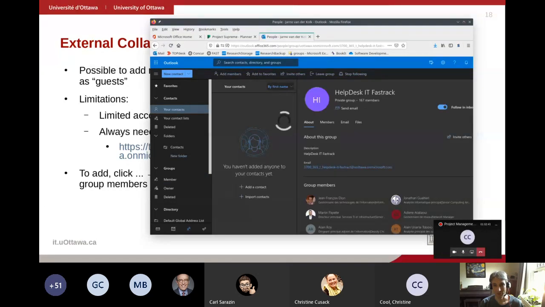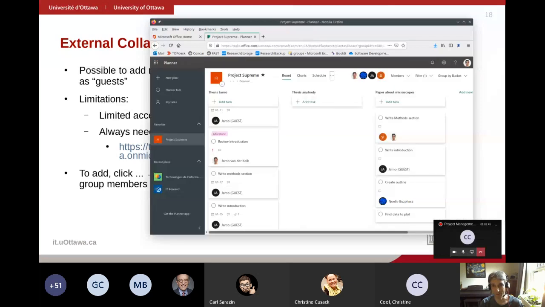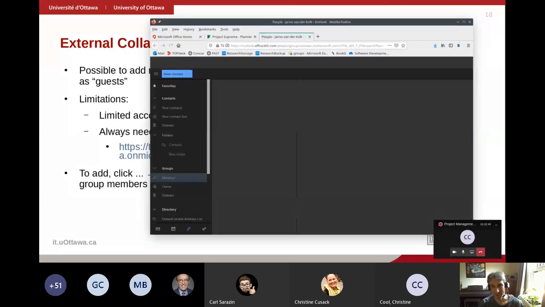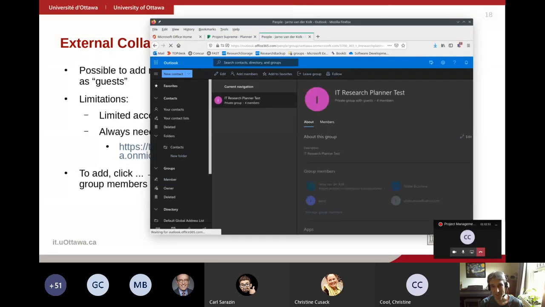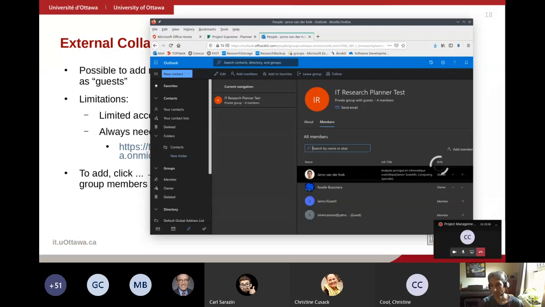Oh, for some reason, this is a bit finicky. It doesn't always work on the first time. I'm not sure why that is. Members. There we go. So now I can see the IT Research Planet Test. It's a private group, and I can add members here. So here are all the current group members. I can go to manage group members down here, and then I can add members.